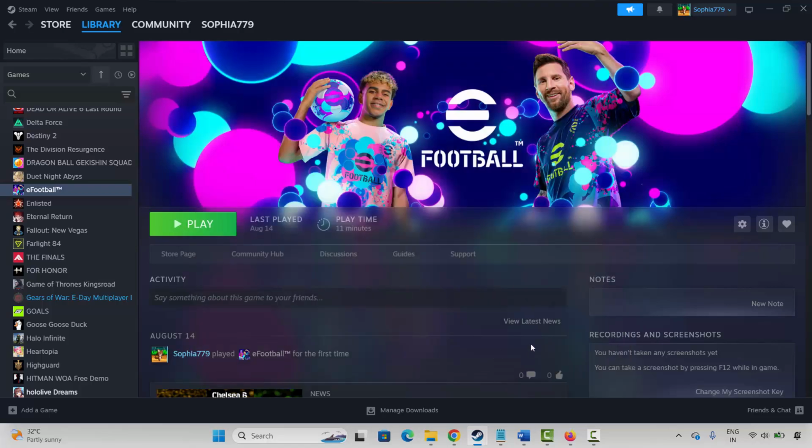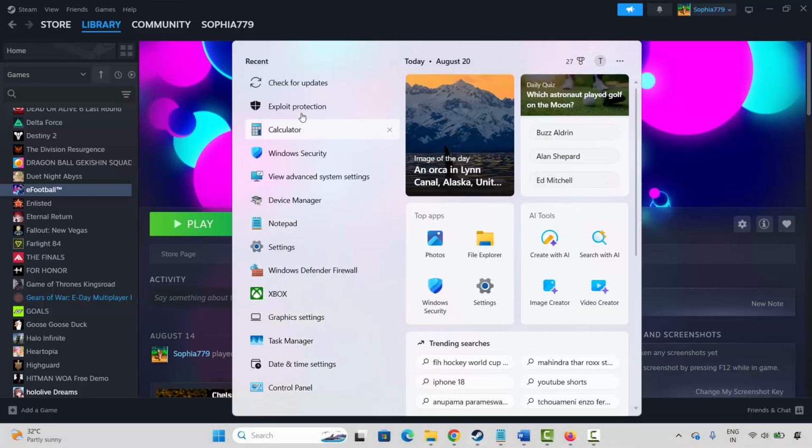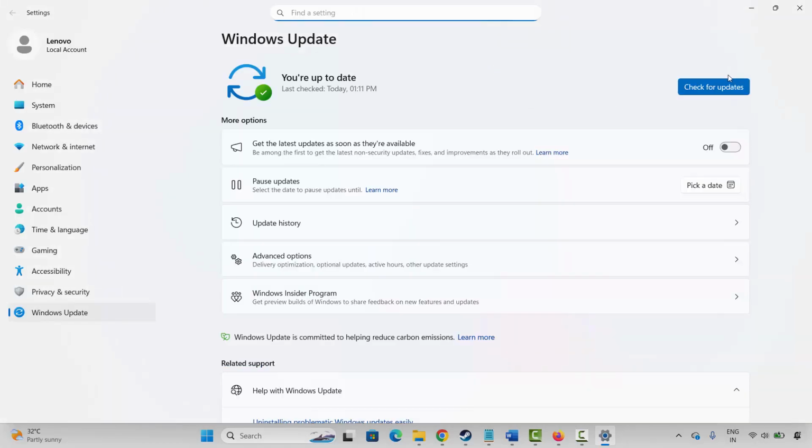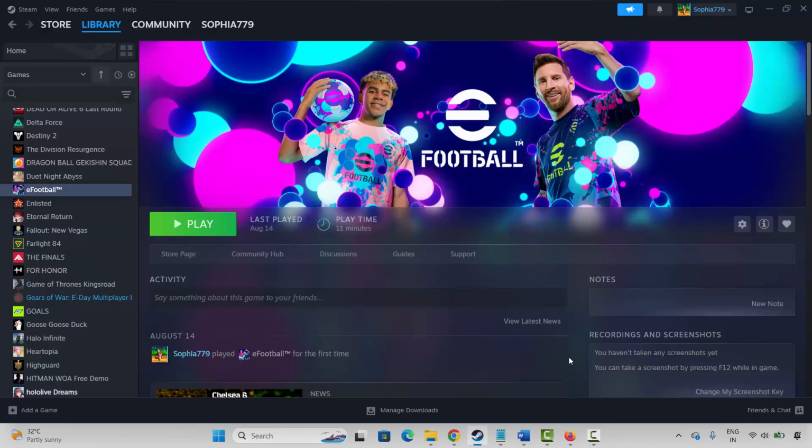Next is to turn off overlays like MSI Afterburner, Riva Tuner, Razer Cortex, Discord, or several others. And after that, try to launch the game and check if it's working. Next solution is to update Windows. So for that, go to the search option, search for check for updates. This will take you to the Windows update page. Here you have to click on check for updates option, wait for some time, and once Windows is up to date, now launch the game and check if it's working.